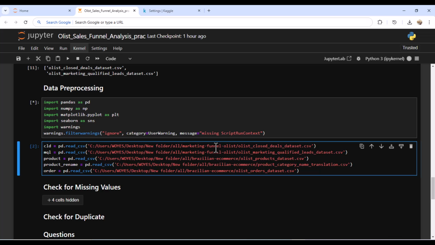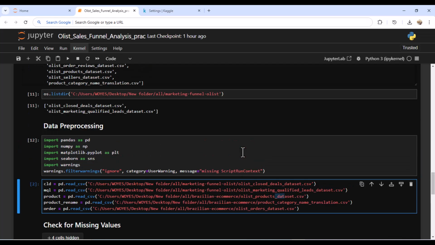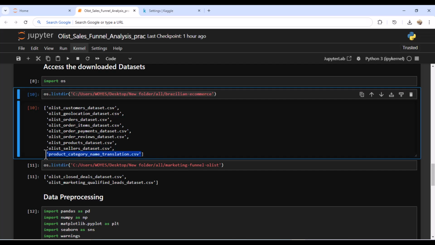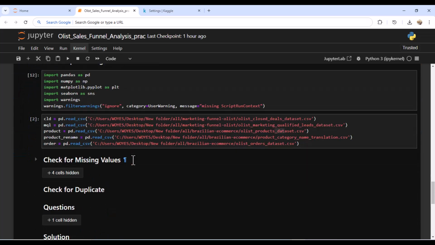Then we are loading our data sets using pandas. As you can see, we are loading the 4 data sets. However, there are 5 in number. The first one here is the closed deals data set. The second one is the marketing qualified leads. The third one, product name. As you can see, I made mention of 4, but it's 5 actually. We'll be using the product category name translation also, which is the 4th one over here. And lastly, the other data sets. So we can simply load this. Shift enter.